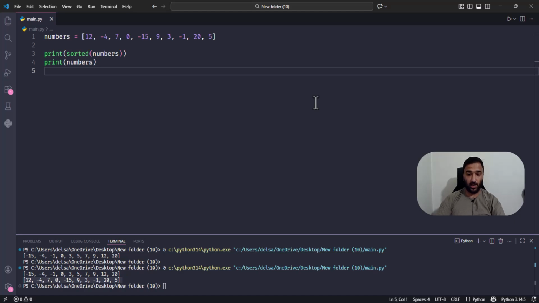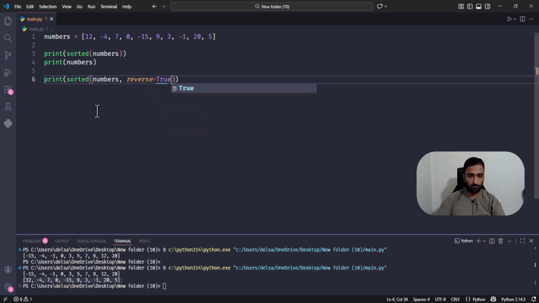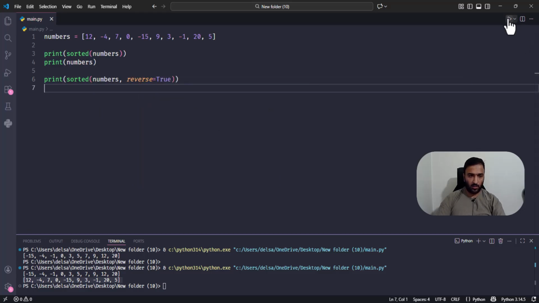Sorting in descending order. Sometimes we need the largest value first. We can use the reverse parameter, like this. Okay, and let's run, and let's print it. By default, reverse is false, which means ascending order. When it's set to true, Python sorts in descending order.